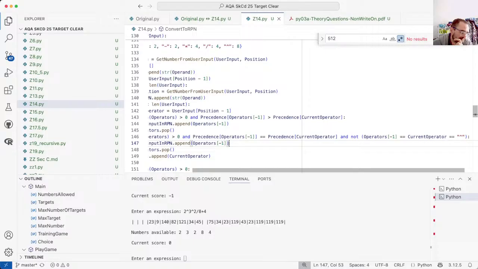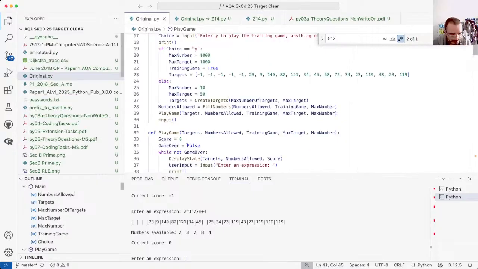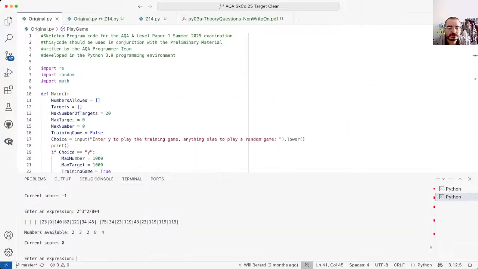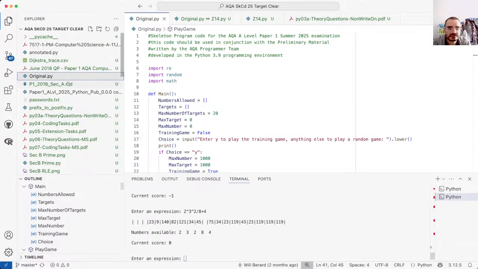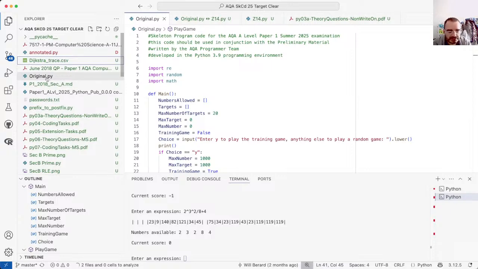Right, 45 minutes left on the hour. Let's have a look at original.py, and now let me make my annotated. Actually, do you have an annotated? Yeah, let's delete this one and re-annotate it.